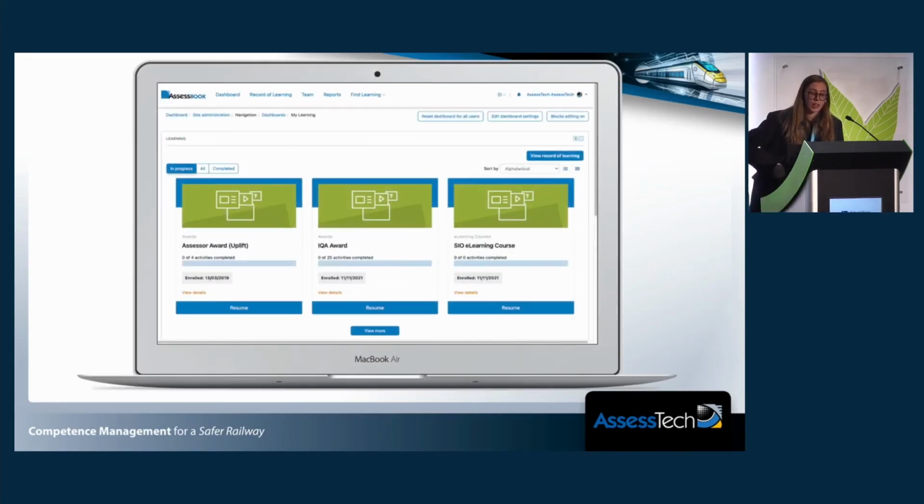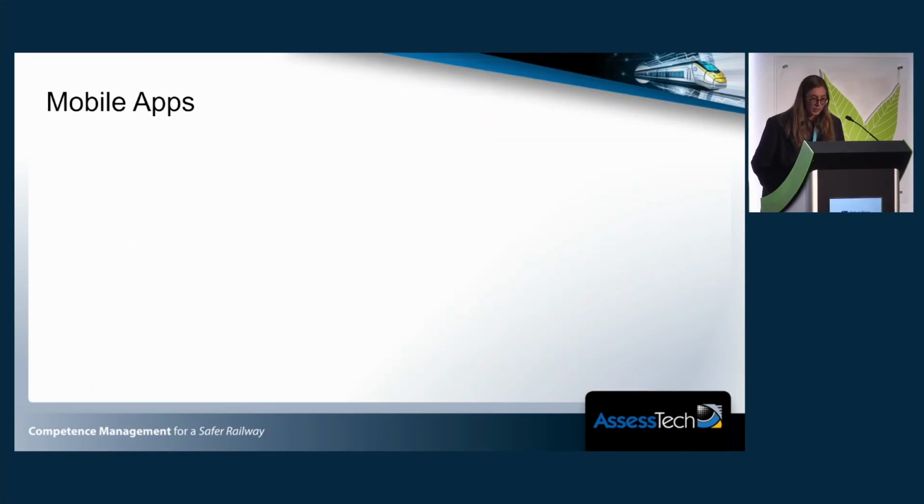And this is what it will look like to a learner when they're trying to access their courses. So it will be laid out in a much neater way. And next we've got our mobile apps.